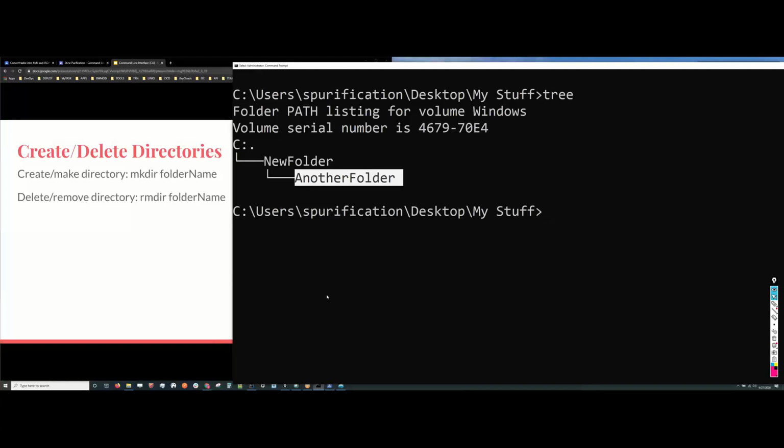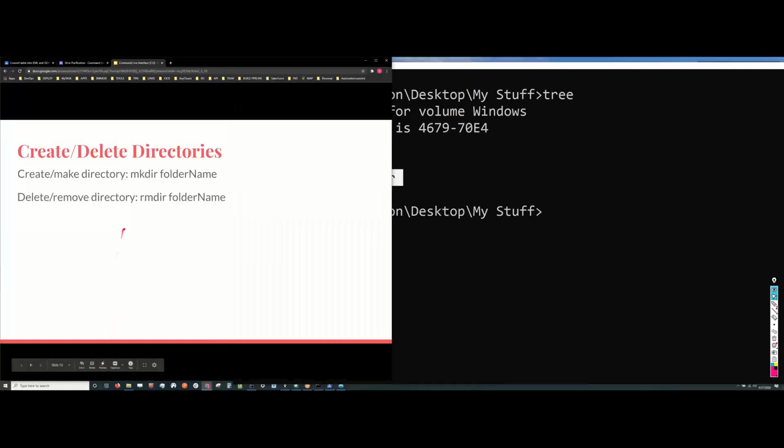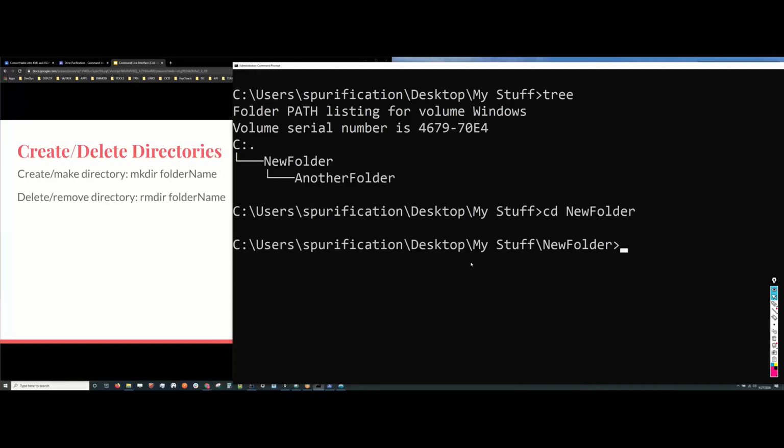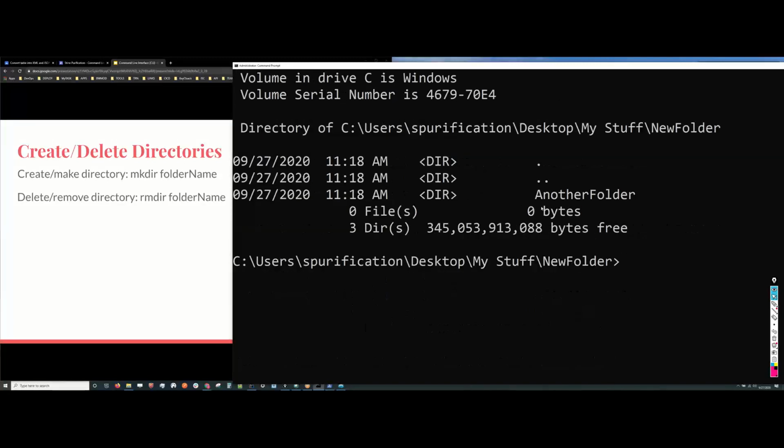How do I delete a folder? Well, to delete, you use the word remove or RM. RM stands for remove a folder. So in here, if I wanted to remove another folder, then I need to go inside new folder. So I type in cd new folder. I'm inside new folder. If I wanted to check what's there, there's a folder called another folder.